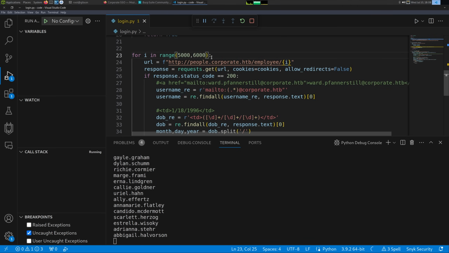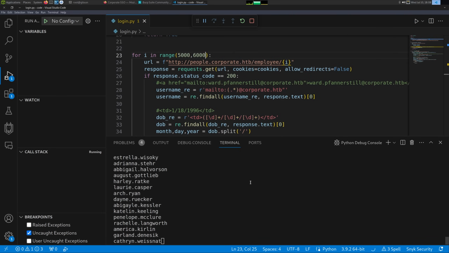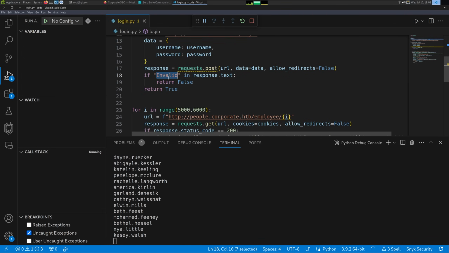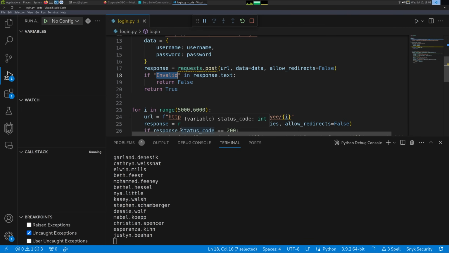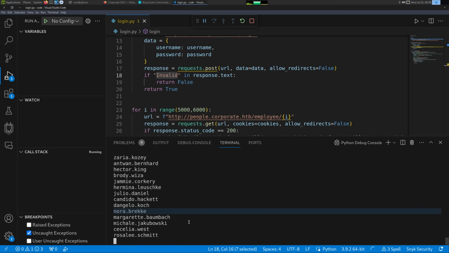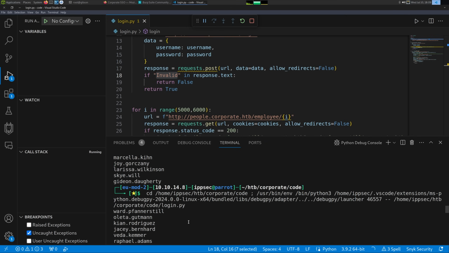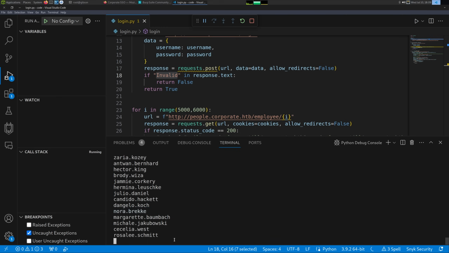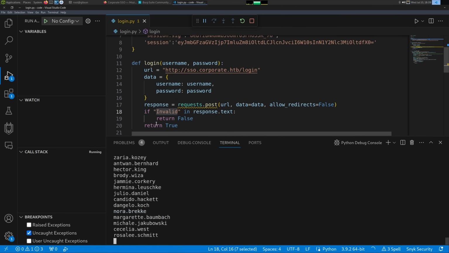I'm not sure if we actually hit a user that should be successful or not. Looking at this, we did that case incorrectly. I wasn't sure if it was a lowercase I. But hopefully soon we'll see a colon and password. We got Nora Breck. Doesn't look like we have any. It stopped going, so that leads me to believe that we hit the end of all the generated users. So I think we may have a mistake somewhere.